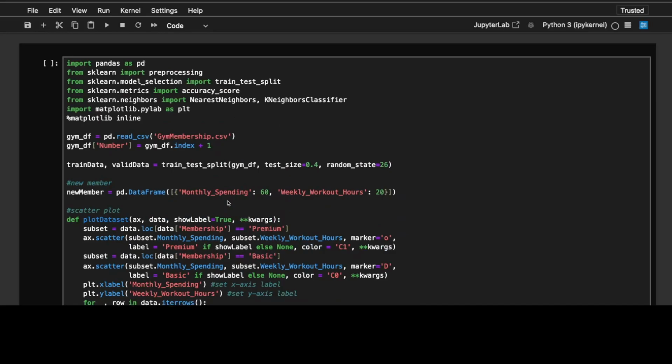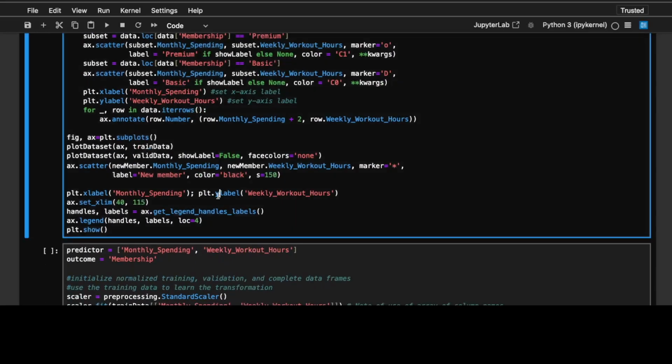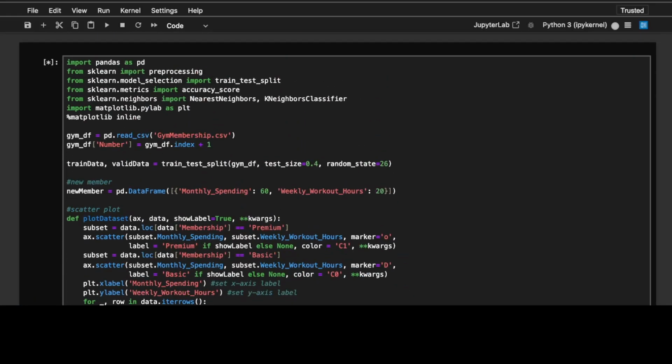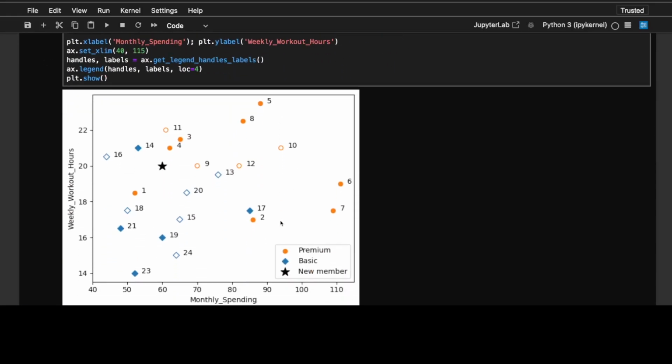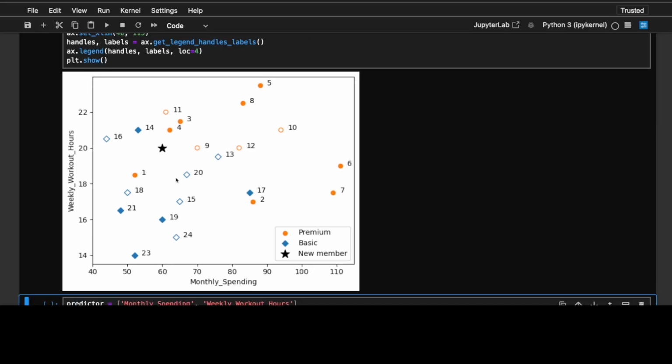Now let's first run this and we will see how this plot looks. So it's running. Once it has run, we get to see the premium members, that are the orange circles, the basic members, those are the blue diamonds, and then we have this star, which is our new member. The filled markers are training data, and the hollow markers are validation data. We can see that this star is closer to some of the members and pretty far from some other members. So we'll have to use that information in this particular case.